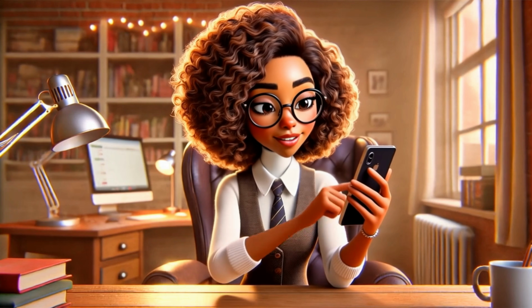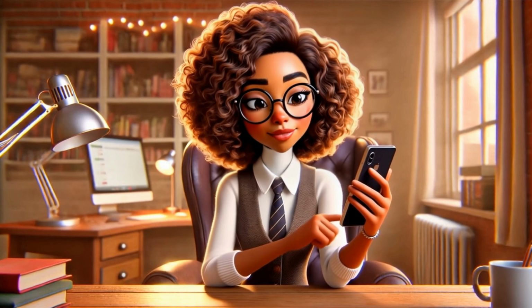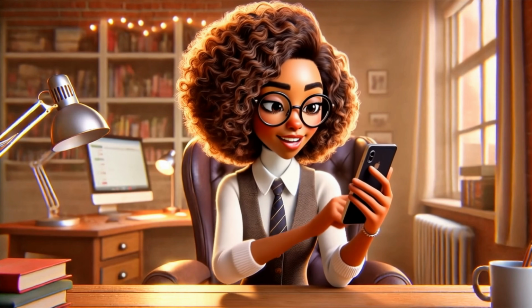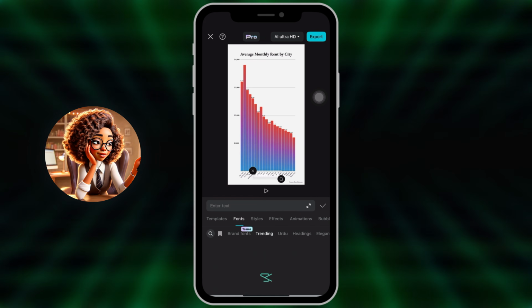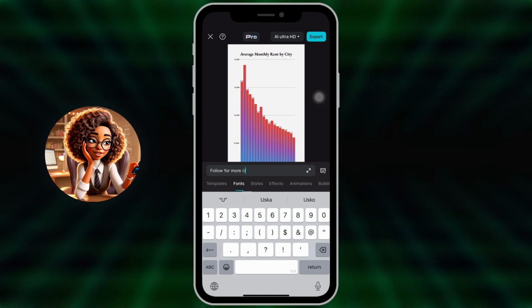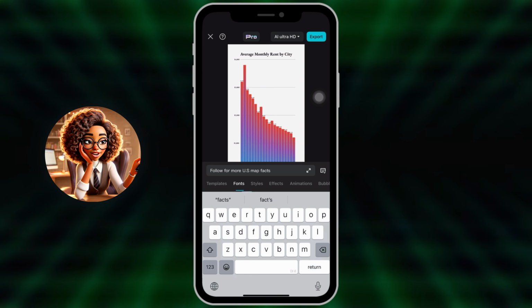Now here's the part that helps you grow. At the very end of your video, add a final text slide with your CTA. It can be as simple as follow for more US map facts or more faceless videos like this coming soon. Use the same font and colors so it feels like a natural close.